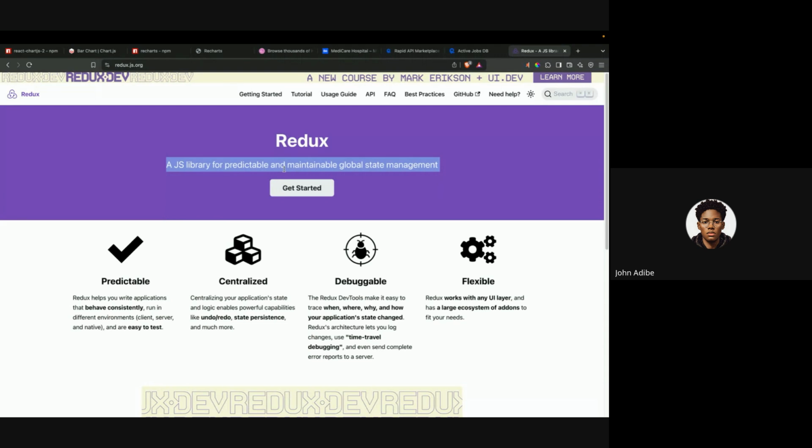So with Redux, any state you declare using Redux, you can access it from anywhere you are, even if that component is not in the same component where you declared it, where the state is being set. You can access it from another place entirely.